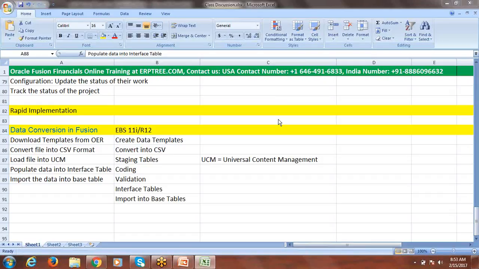Okay. My question is, from step number 3, loading the file into the UCM till they import the data, how many jobs do we need to perform? Only 2 jobs or 3, or individual jobs? Just one job. Okay, one job. It's a very simple process. Just one.